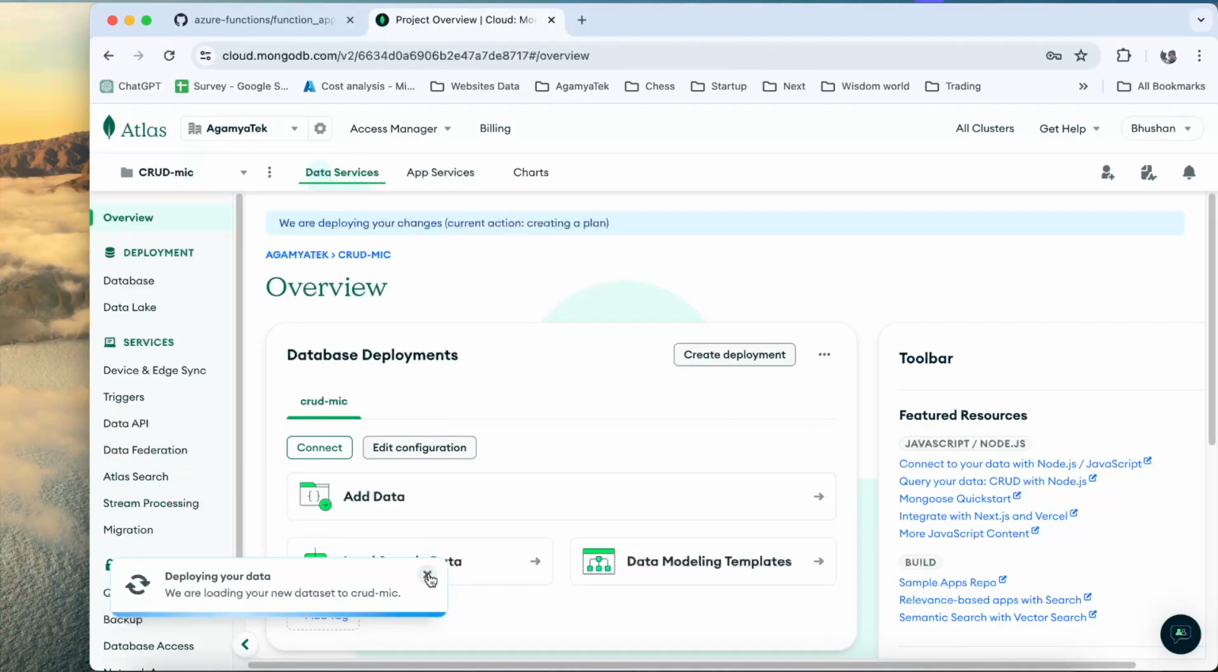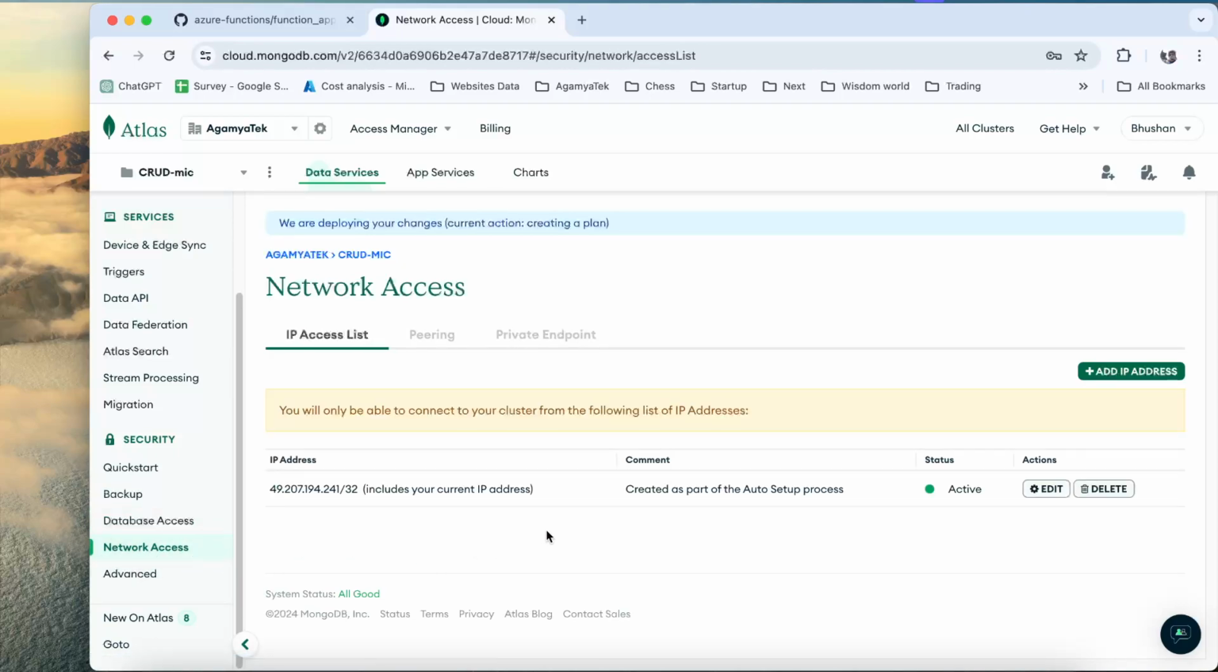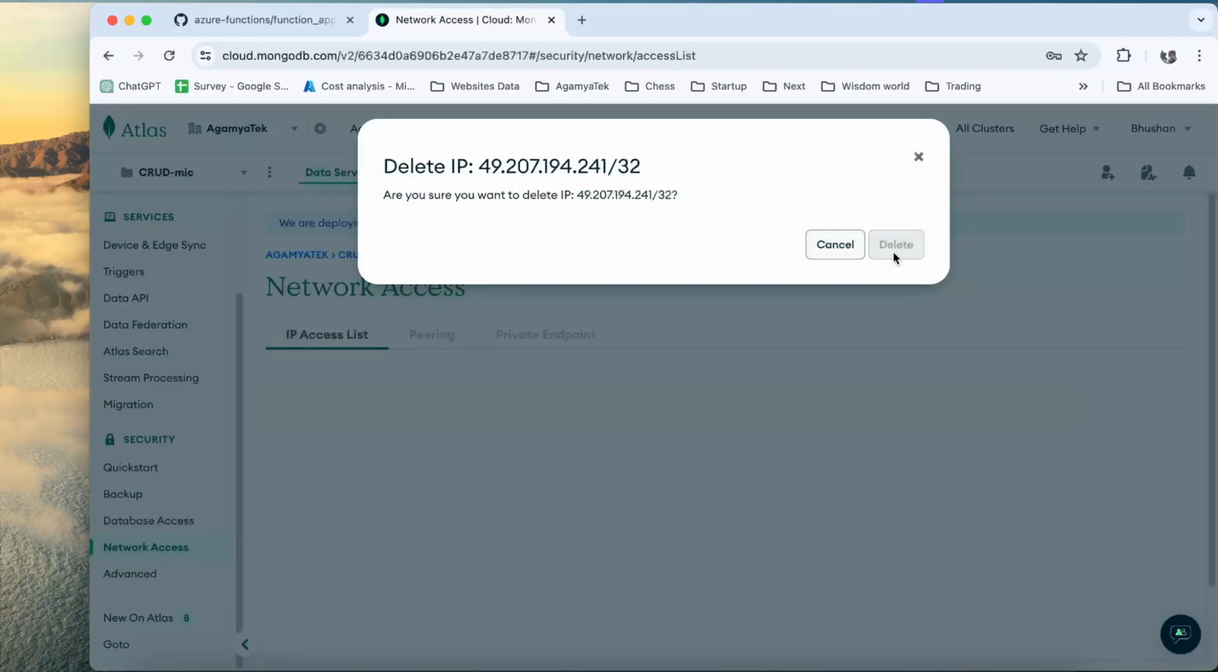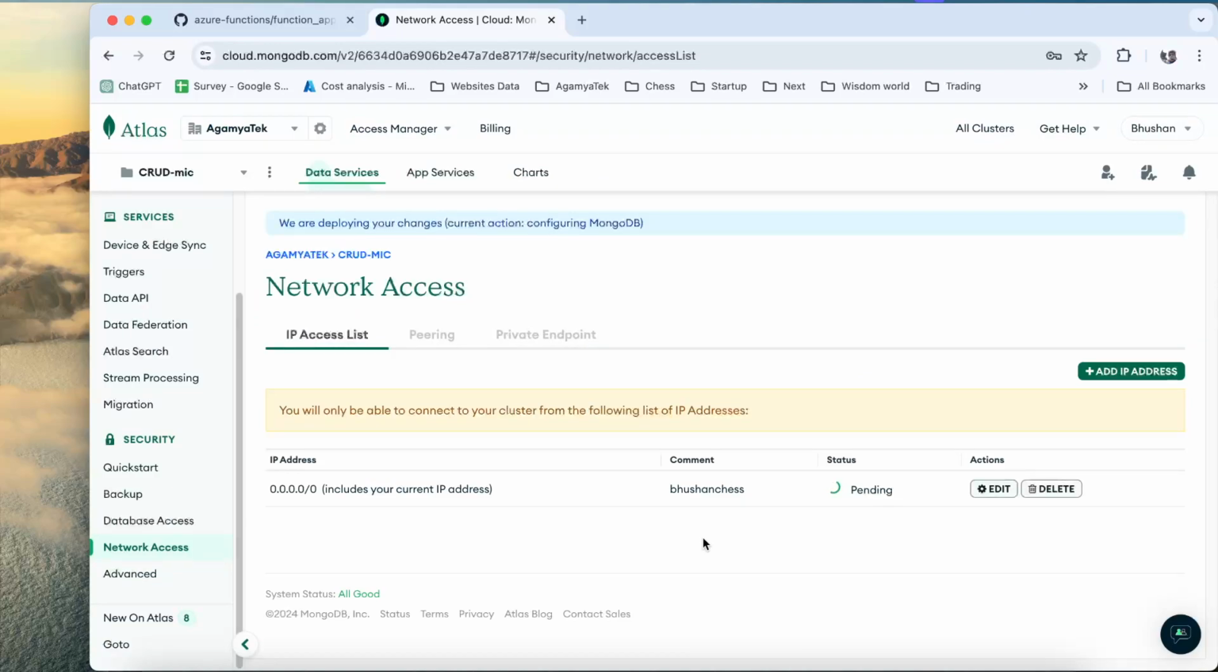We have already created the database user. We have created the database. Then we will come back to the database access. See, we have created the database user. Next we are going to check the network access. In the network access, I only have my current IP address. What I will do is delete the current IP address and add a universal IP address. Allow access from anywhere, that is 0.0.0.0/0. Confirm. Now any team member or any IP address can access the databases.